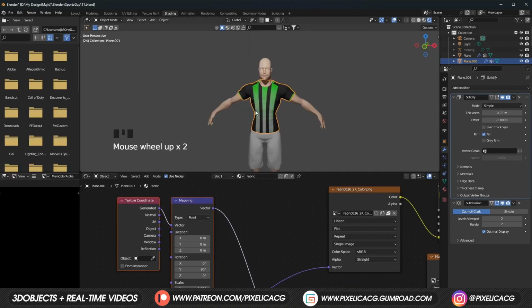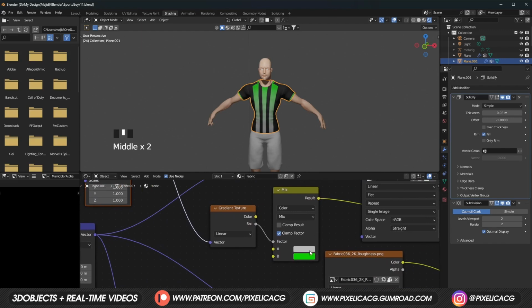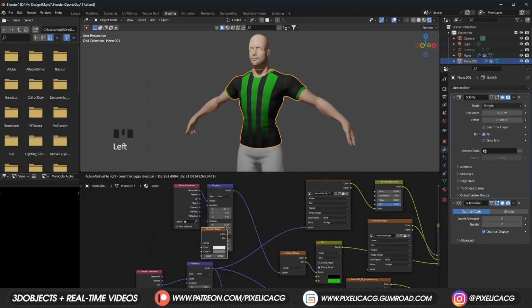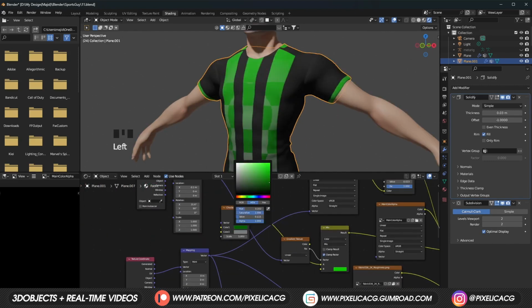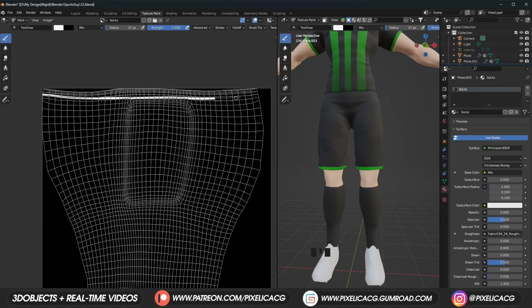Now that we have a black and white image texture, we can use mix color node and use this image as the factor. After that, we can change the color of each side from changing the color of A or B. We can also add other stuff like gradient and checker texture. Did the exact same thing for the shorts to add the strips and also for the socks.